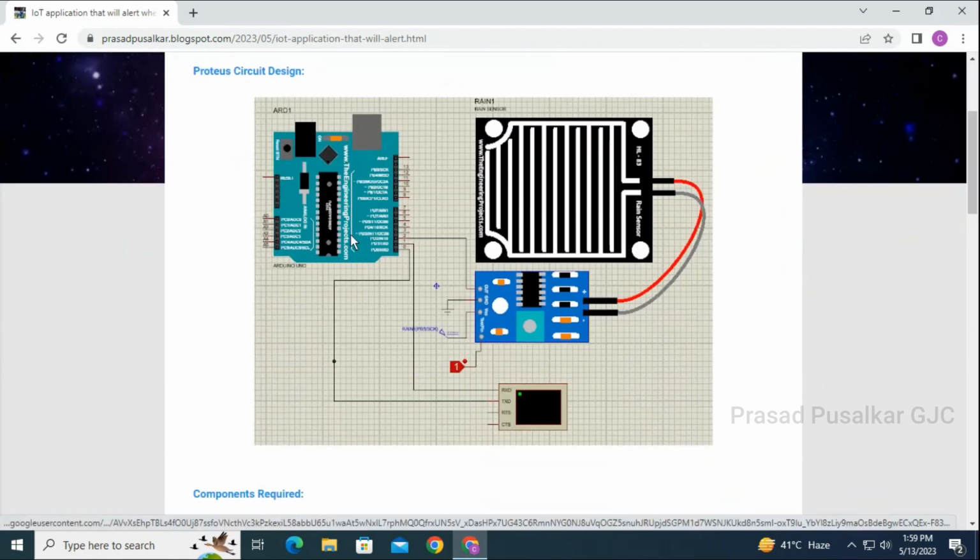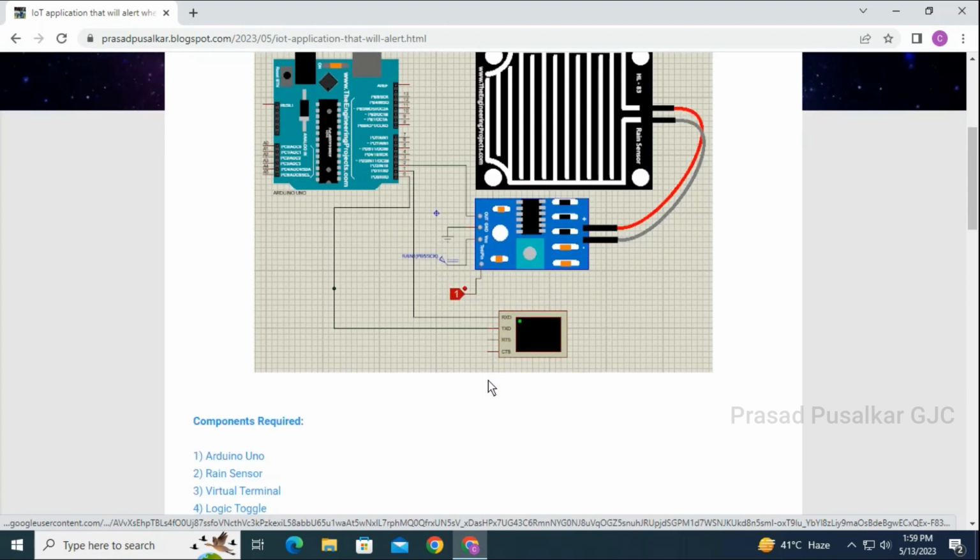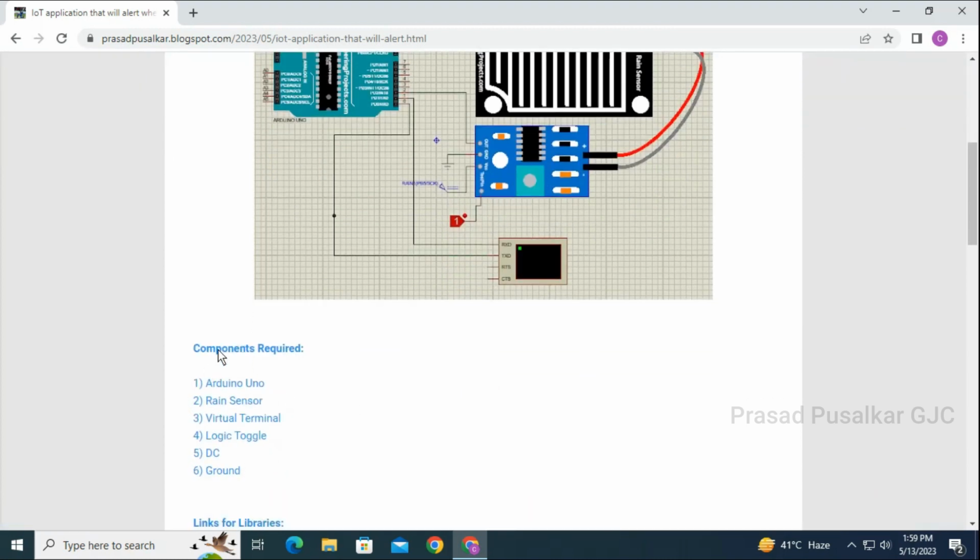So the components that we will be using are an Arduino Uno board, a rain sensor, and a few other components like ground and DC, logic toggle and virtual terminal. These are the components mentioned: Arduino Uno, rain sensor, virtual terminal, logic toggle, a DC and ground.